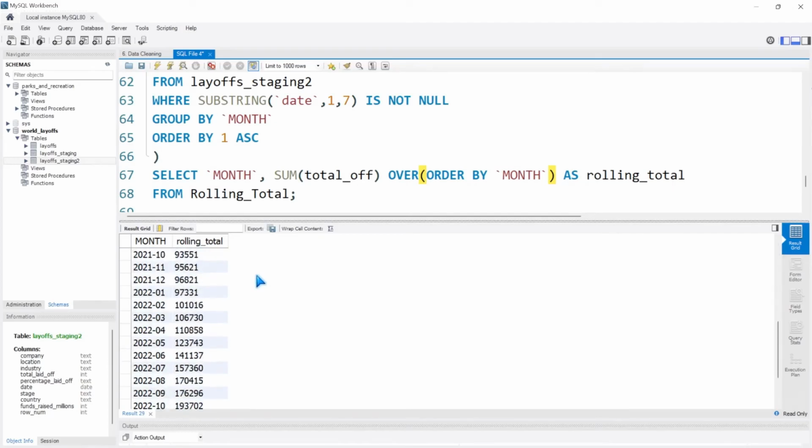Okay, and this looks correct. So starting in 2020 of 03, we had 9,000 layoffs. Then the next total we added onto here. Now, this visually isn't the best. I would like the month right here as well.